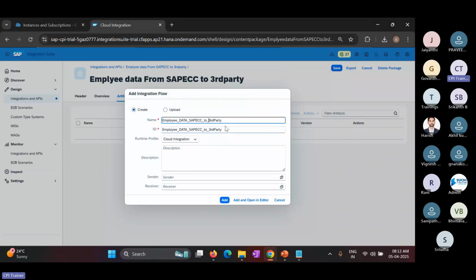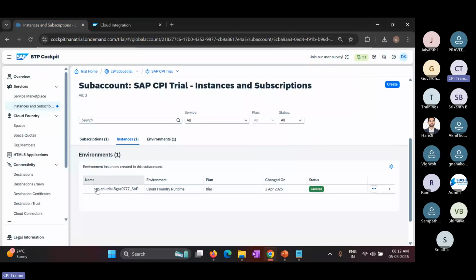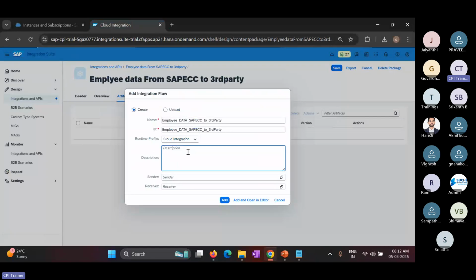Okay, so I have created one name and description. If you want to add a description, you can give it. Here we have a runtime profile. When creating a runtime profile, we have created in the BTP cockpit tool, we have given one runtime environment, right? You can see the runtime environment we have created. The same runtime environment will be used here while creating an integration. The Cloud Integration runtime will be used here.